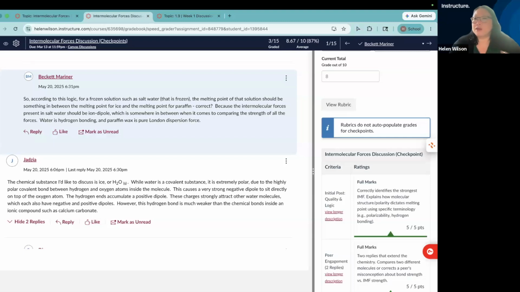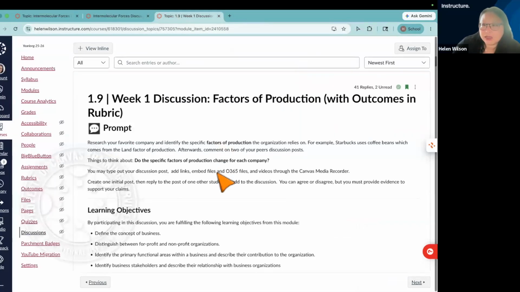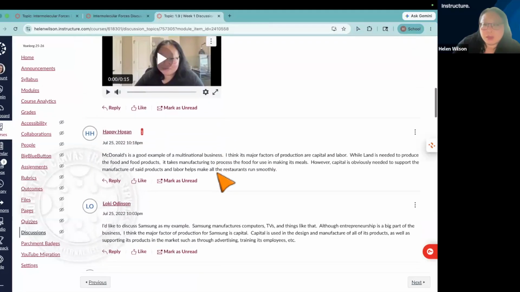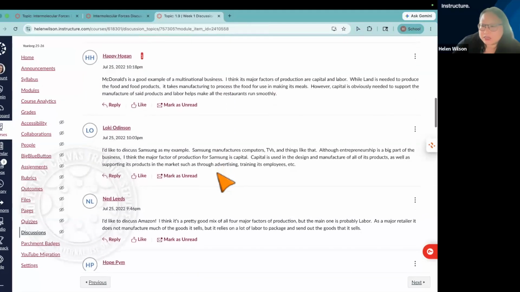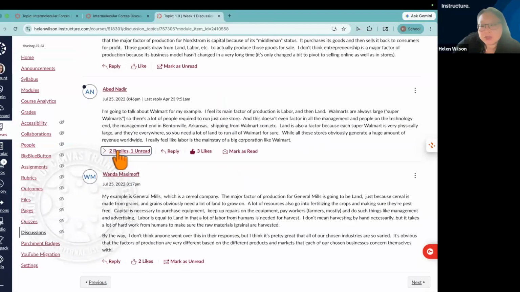Okay, so I think that answered that question there. As far as managing a discussion that's happening, and this happens to be a pretty busy discussion board, you can scroll up and down and see those replies. And if there's been a threaded discussion, like for this young gentleman right here, you can click where it says two replies, one unread.